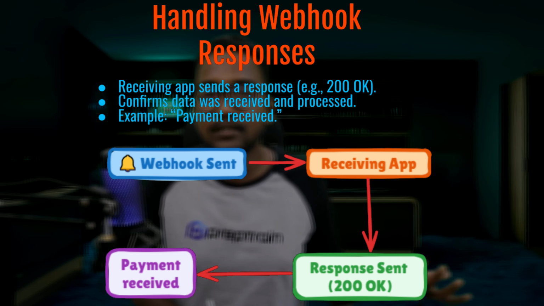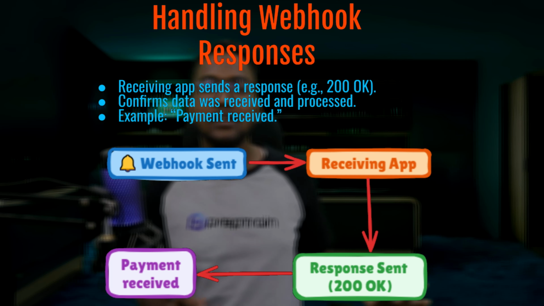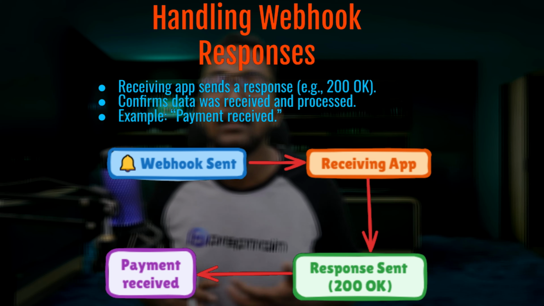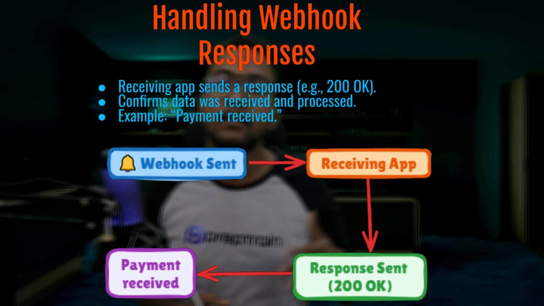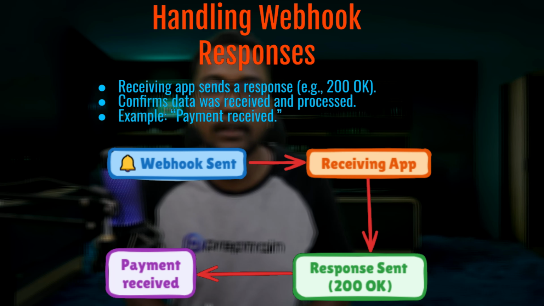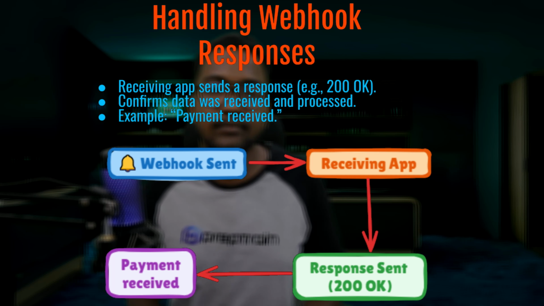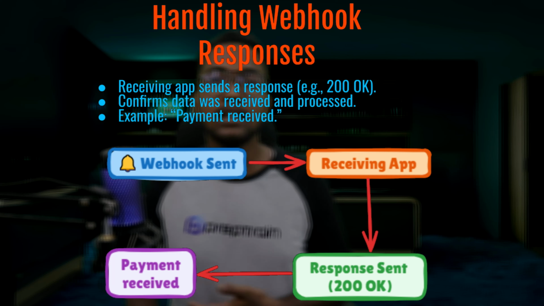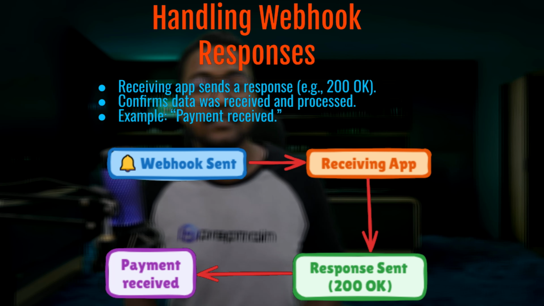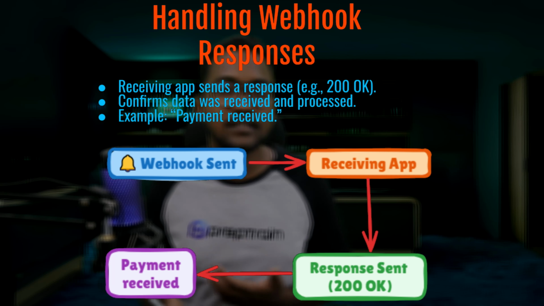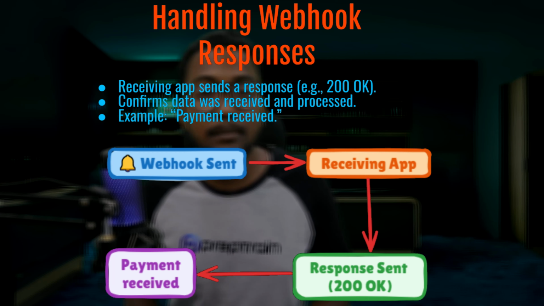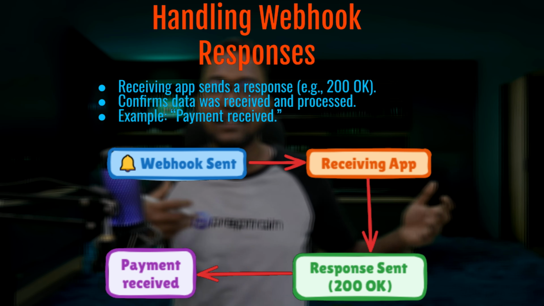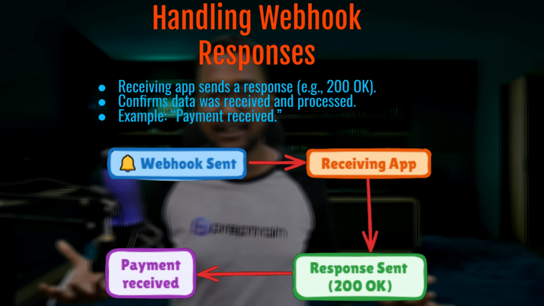The most common response is a simple 200 OK message, which tells the sending app that, hey, I got your message and everything is working fine. Let's think about this in the context of our earlier example with Stripe. So when Stripe sends a webhook to your e-commerce store, your backend system needs to acknowledge that it received the payment information. So if your system successfully processes the payment details, like updating the order status or sending a confirmation email, it will send back a 200 OK response to Stripe. This tells Stripe basically that everything went smoothly and no further action is needed.